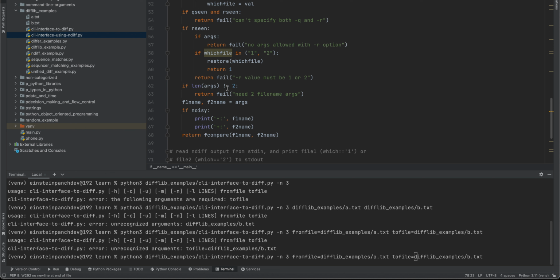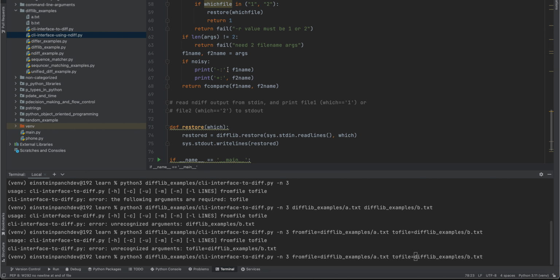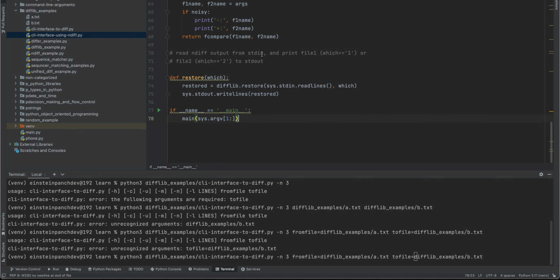If len(args) != 2: return fail("need 2 filename args"). f1name, f2name = args. If noisy: print('-:', f1name, ...). return fcompare(f1name, f2name). Read ndiff output from stdin and print file1 (which == 1) or file2 (which == 2) to stdout. def restore(which): restored = difflib.restore(sys.stdin.readlines(), which); sys.stdout.writelines(restored).